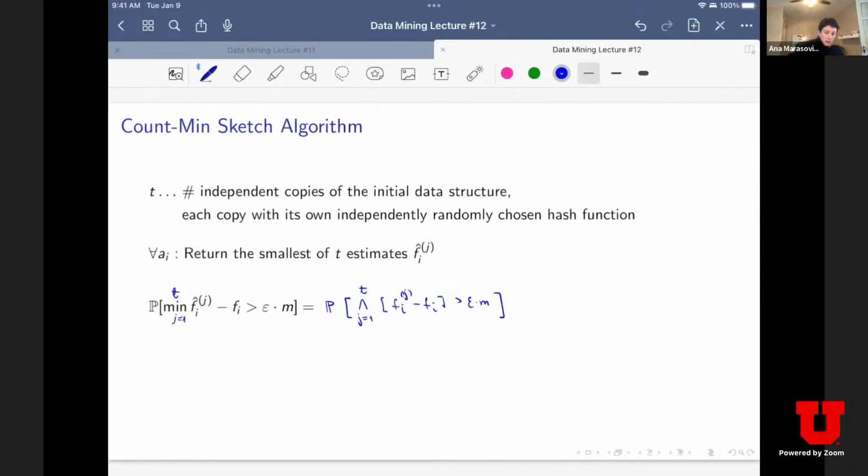So if min is larger, then everything has to be larger. Again, these are independent things, so we can break this probability into products of probabilities. So we'll have the product of j from 1 to t of the probability that F_ij minus F_i is larger than epsilon m.